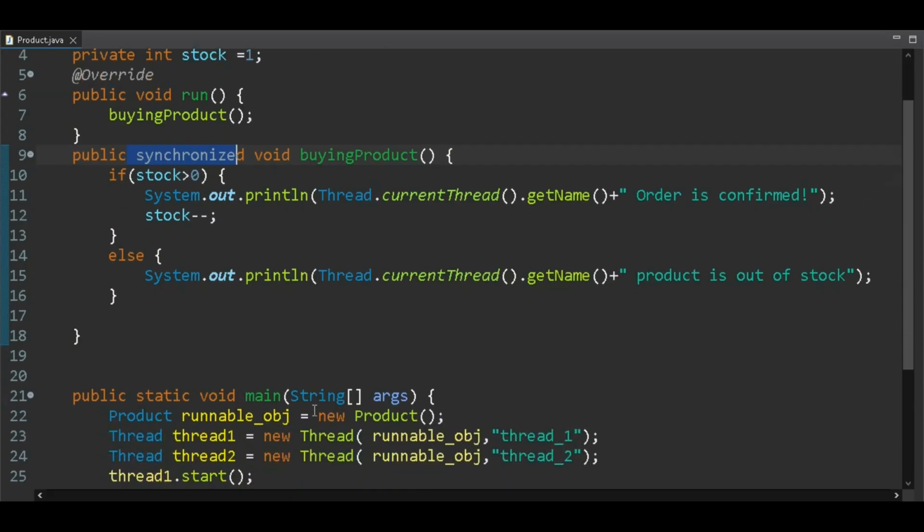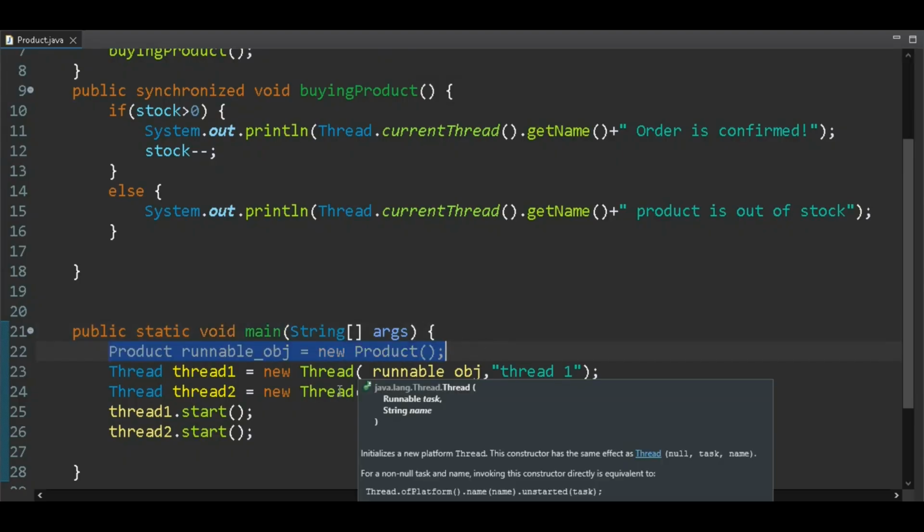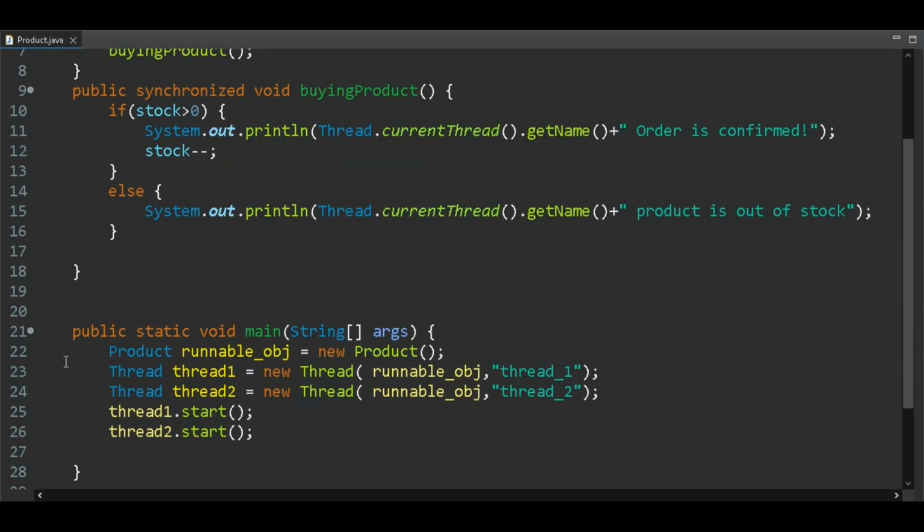Okay. So the JVM will start execution from here, from the main method. Then the product class object will be created. Then the instance variable stock will be initialized. Then two threads will be created, thread 1 and thread 2, with names, having the same runnable object passed to both the threads. Then control will come to this and thread 1 will start.